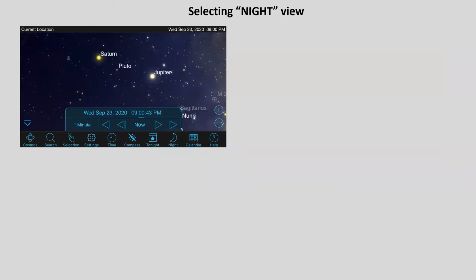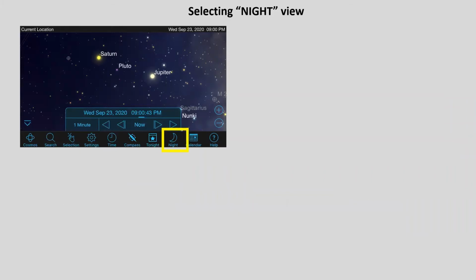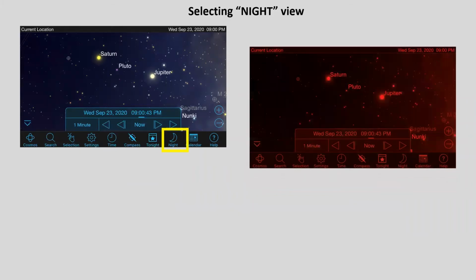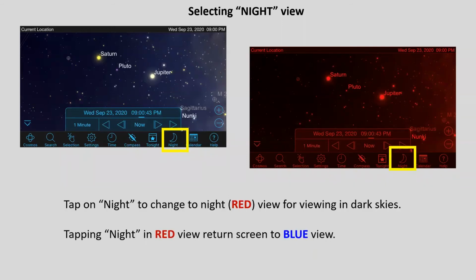There's two different colors of views. When you first turn the phone on, you're going to get the blue display that you see on the left. If I tap on the night emblem, which is the moon, then I will get the display turned to red. This is done so that when you're out at night for an extended period of time, you don't lose your night vision, because red light will not destroy your night vision. Then if you want to go back to the blue view or the green view, you just tap the night sky again.